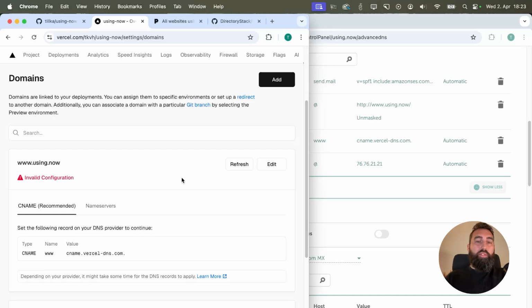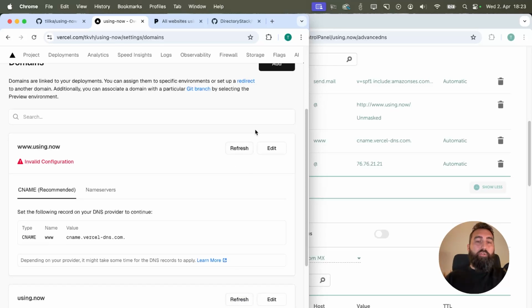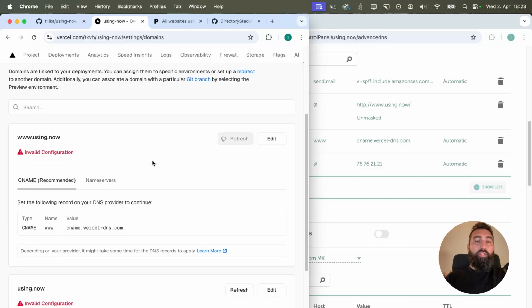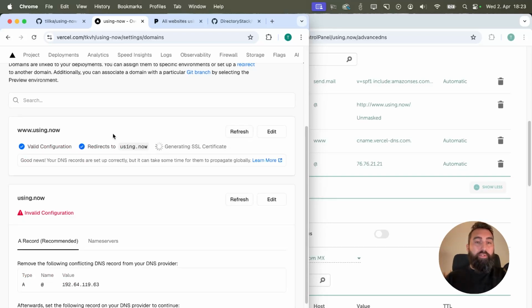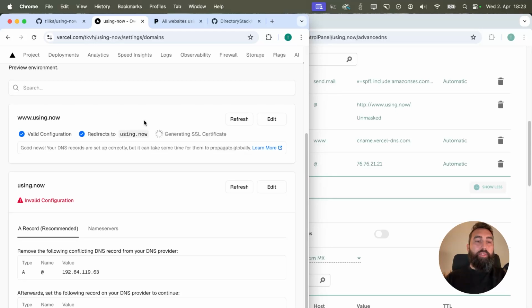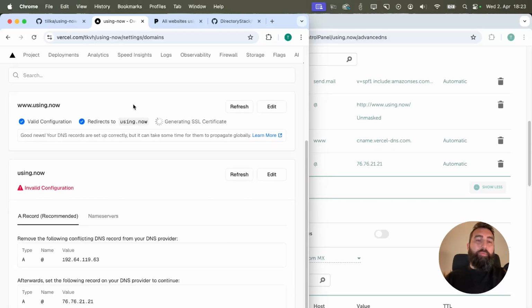So what you see here auto refreshes a few times per minute. And once the changes are live, as you see here, it's already live. It will automatically update. This can take up to 24 hours depending on your registrar. It should take something like, I don't know, an hour maybe.